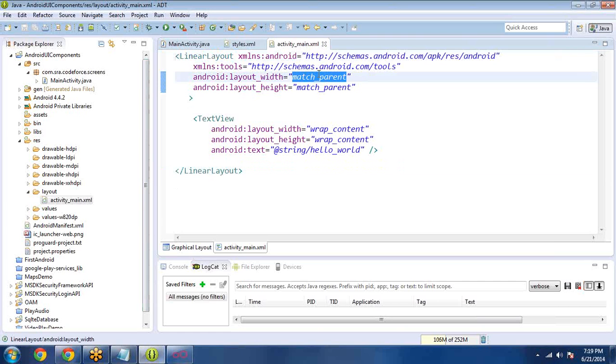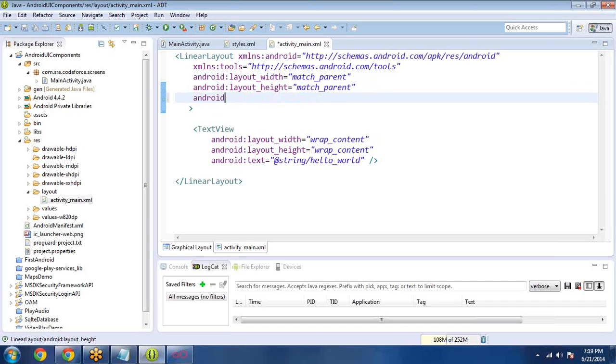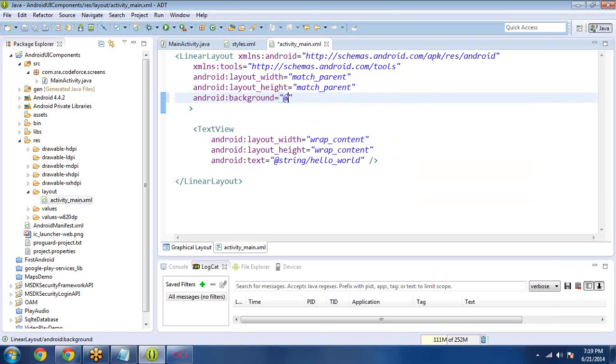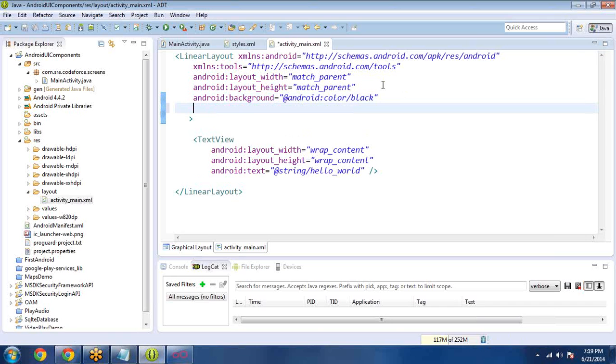Next one, the width is match parent, which means the full screen width you have. At the same time, it is also this one. Next one we already know. Android colon background, if you want to change the background, we have to use background at the rate of Android colon color. I'm giving the color as black. Next one, here Android colon orientation.